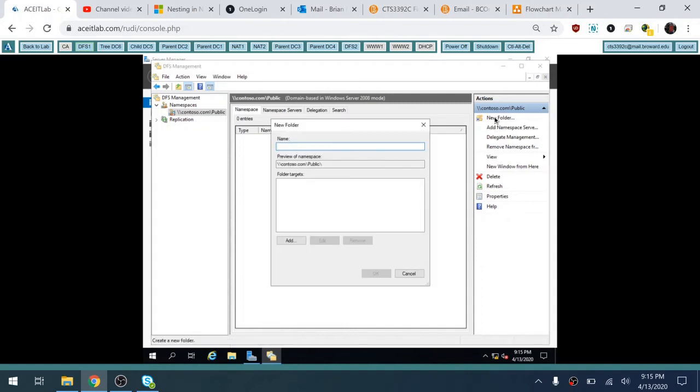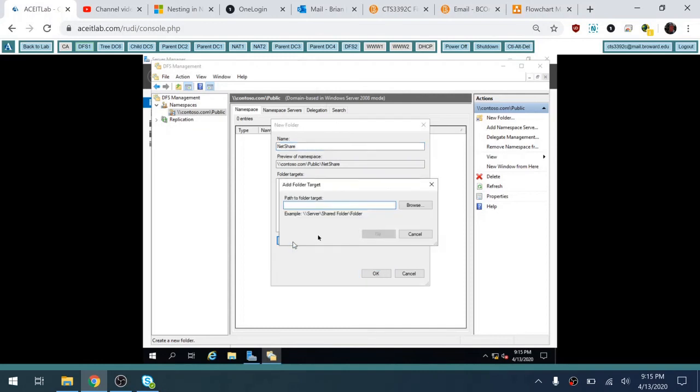Now I'm going to create a new folder. And I'm just going to call this net share. And I'm going to have DFS1 and DFS2 both host a copy of this shared folder. So I'm going to click add. These are going to be my targets. So when someone clicks on that link, it'll take them to this server first.